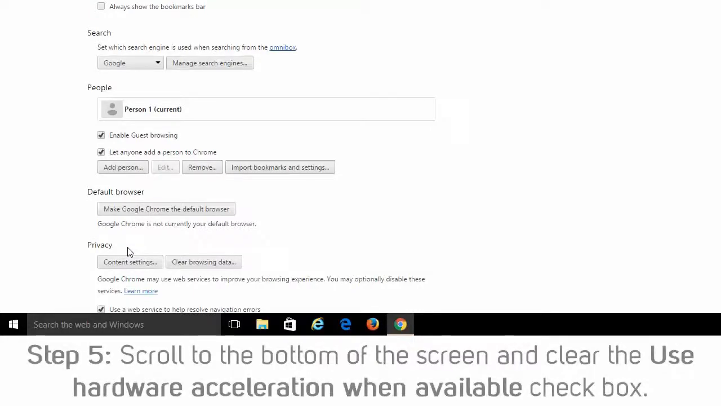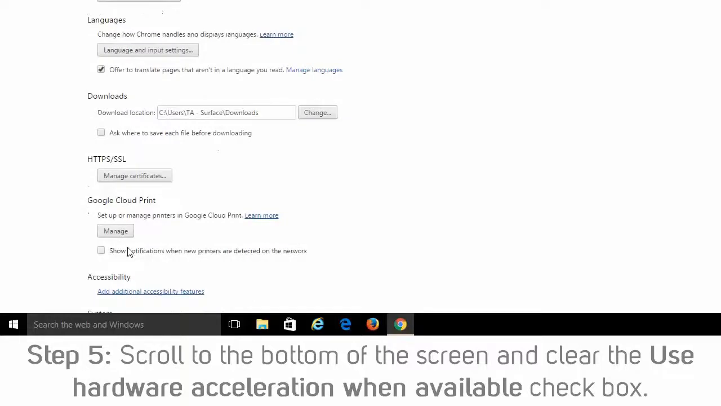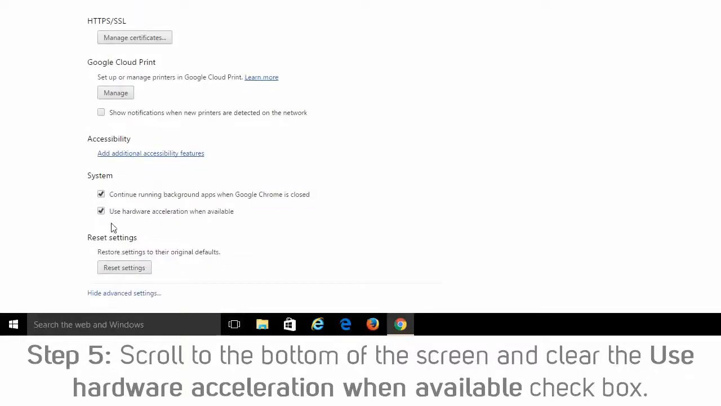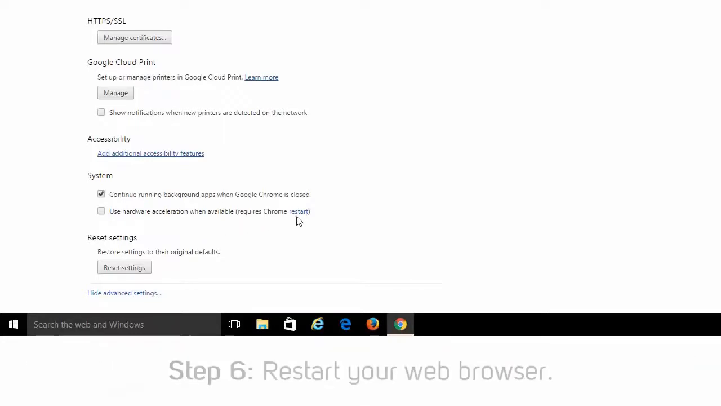Step 5. Scroll to the bottom of the screen and clear the Use Hardware Acceleration When Available checkbox. Step 6. Restart your web browser.